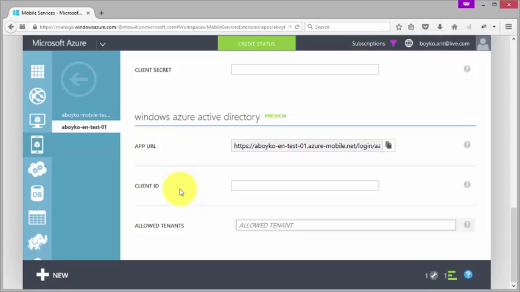Also, I want to mention that Windows Azure Active Directory is not the same as regular Windows Server Active Directory. It's a different cloud-based service. So just to give you a quick overview, do not mix up these two different services, Windows Server Active Directory and Windows Azure Active Directory.